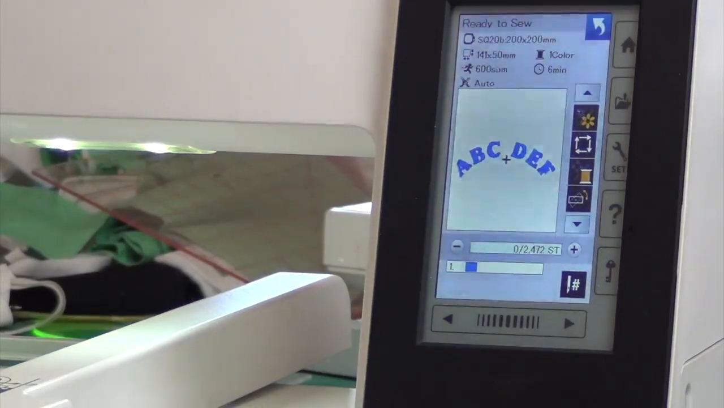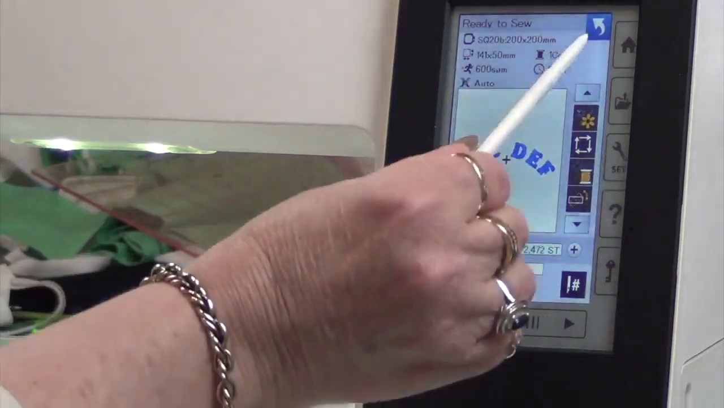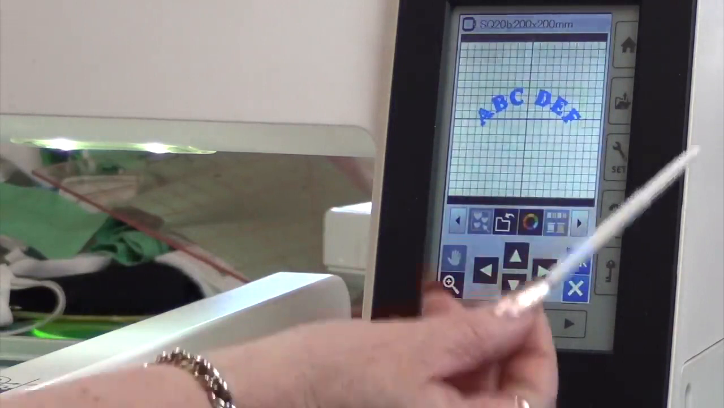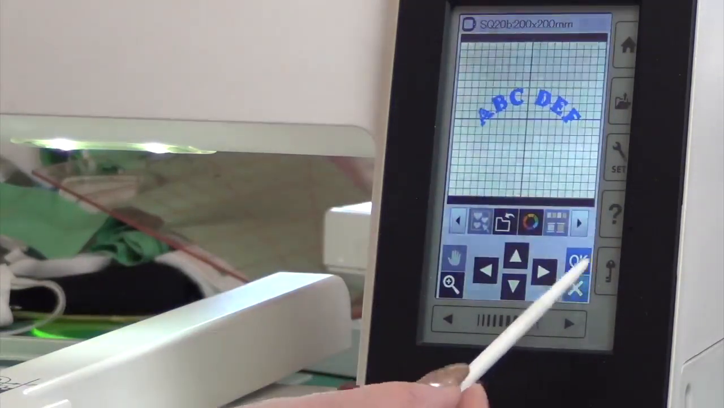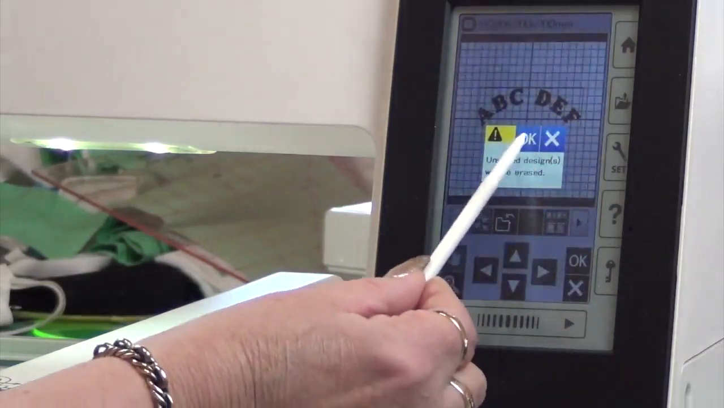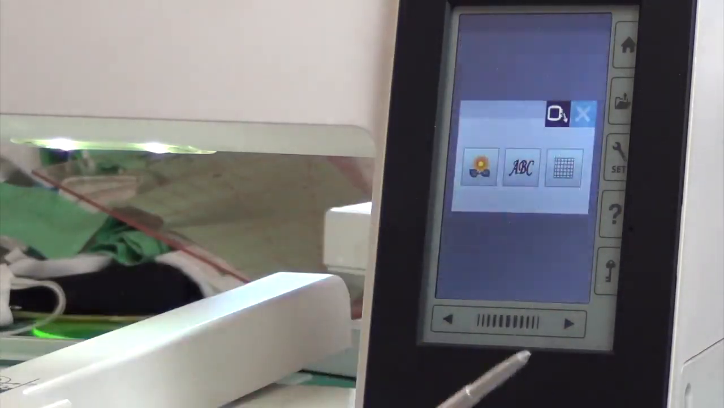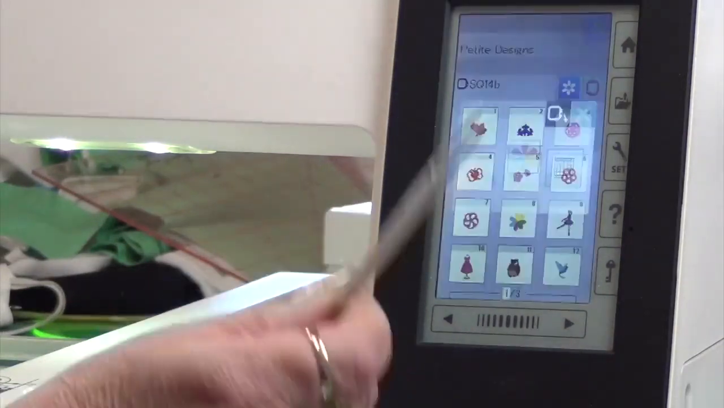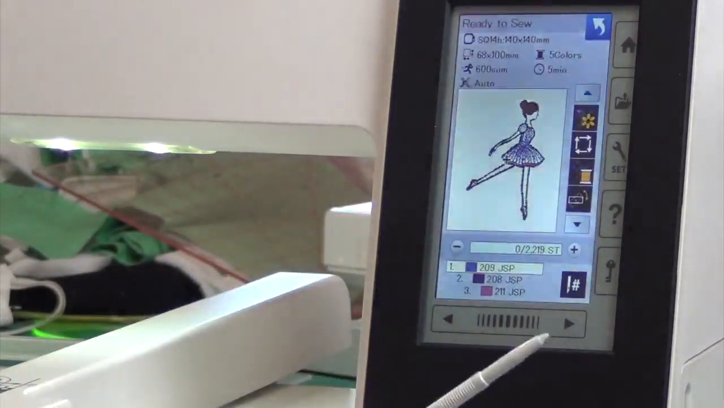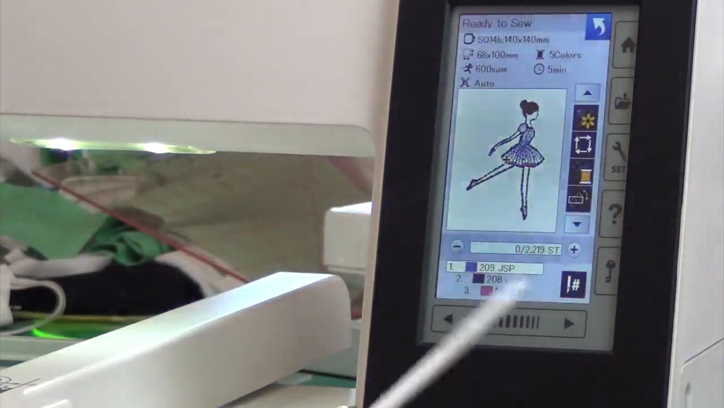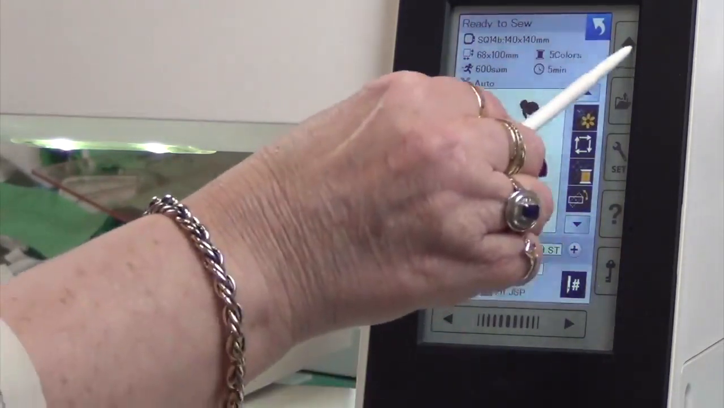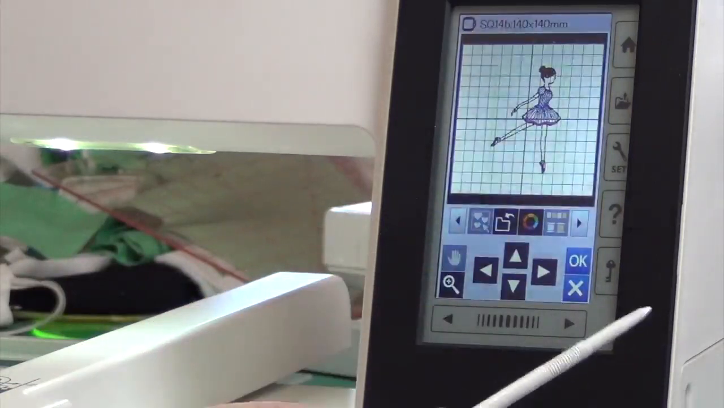So that's pretty much it in the lettering tab. If we're done, we can go home. We can go back into the edit screen, get rid of it. It says unsaved designs will be erased, and I say OK, and now I'm back to the home screen. If I wanted to bring in a design, let's say the ballerina, you just simply click on it. You can add your ballerina and some lettering simply by going home, going to edit.